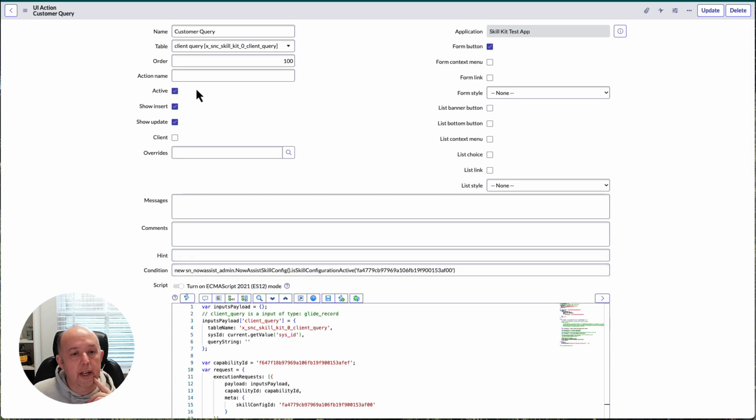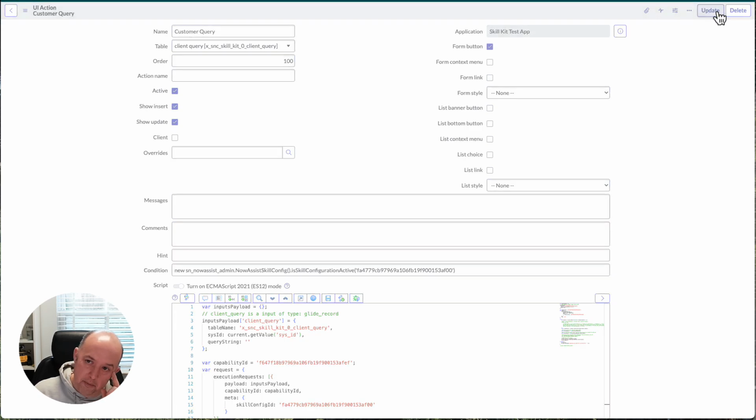Make sure you've got it active, and you'll also see here this condition is going to check whether the skill is active. Now we'll do that next. So make sure that's active. I want a form button. I could have it as a contact me and form link. You choose how you want it to work, and then you specify those various pieces up here. So we're going to hit update on that one.